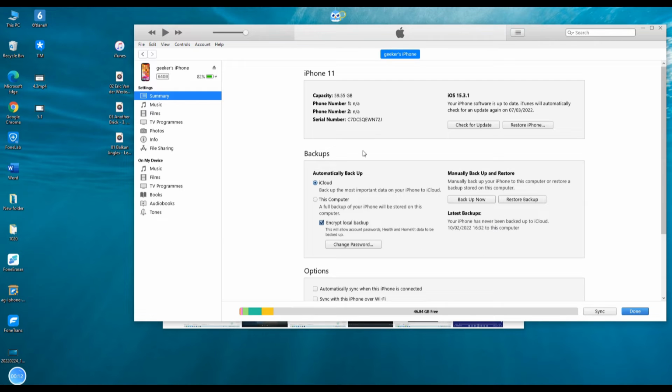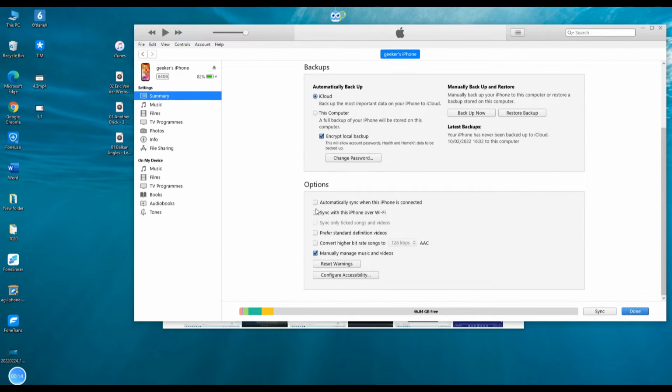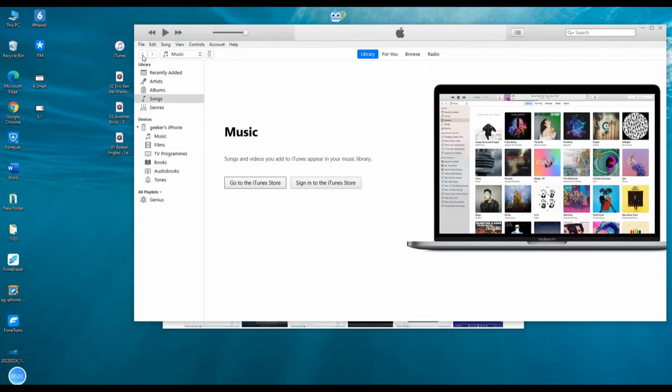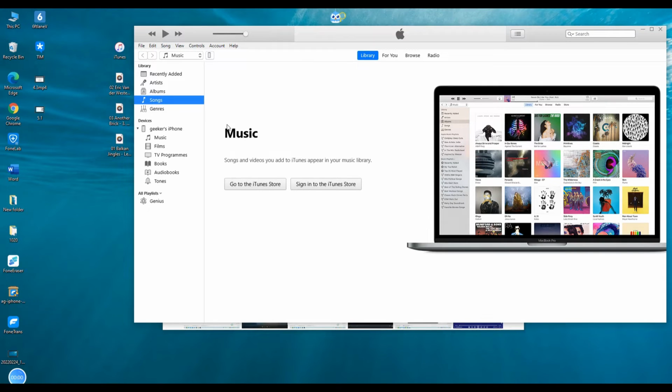Click this mark, and it will take you to this page. And under the options here, make sure that automatically sync is off. Go ahead. Check manually manage music and video on right here. And then we can just press the back button here to go back to the page we were on. When it's over, it will be easy for you to take the next step.